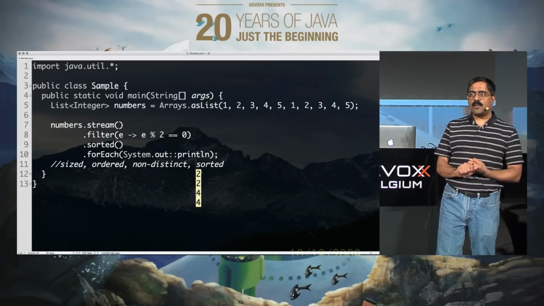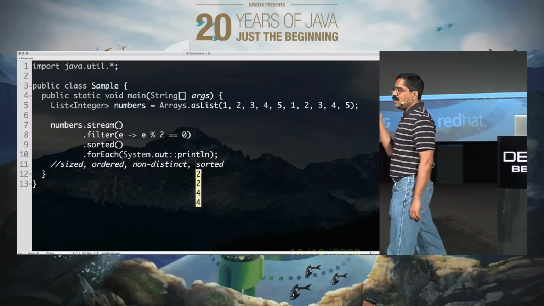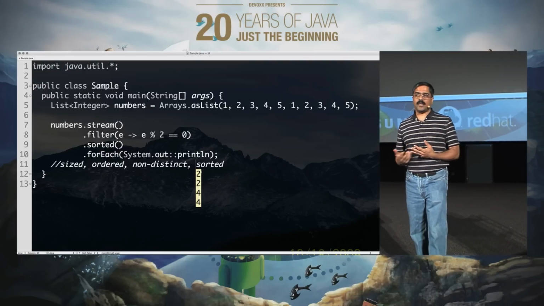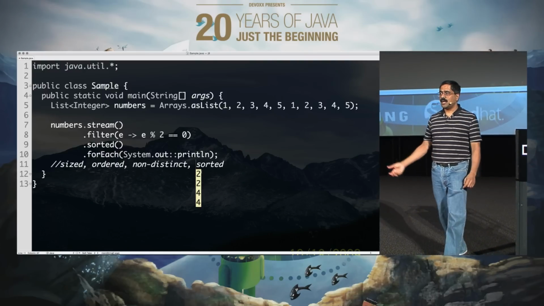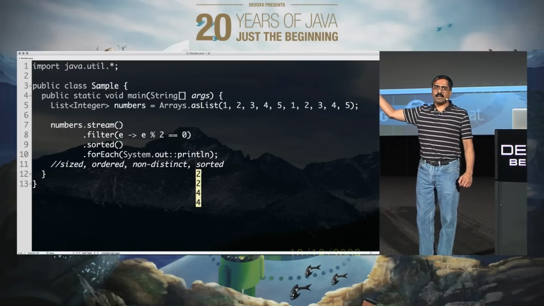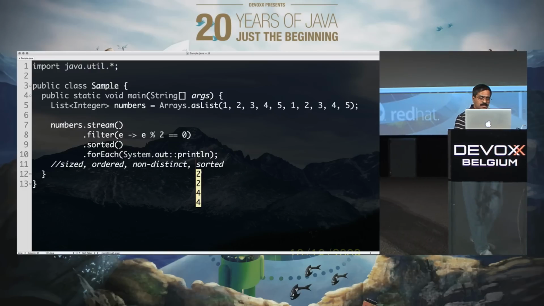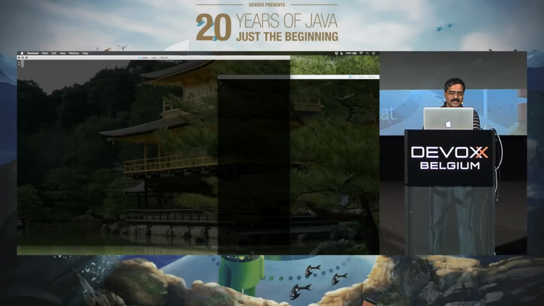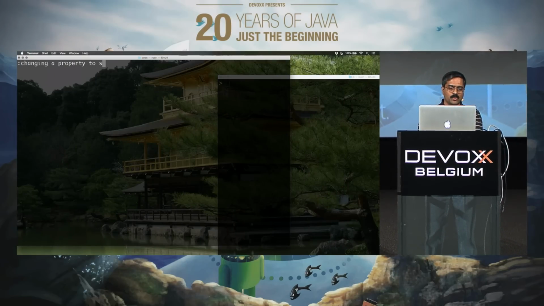So there are two ways you can change the property of a stream. One way is where you came from: the original collection dictates the properties. But you can also change the property along the way by tinkering with certain operations. We took what was non-sorted, non-distinct, and made it sorted, non-distinct. That's what we did in this particular case. So this becomes sorted, and let's go ahead and save this as changing a property to sorted.